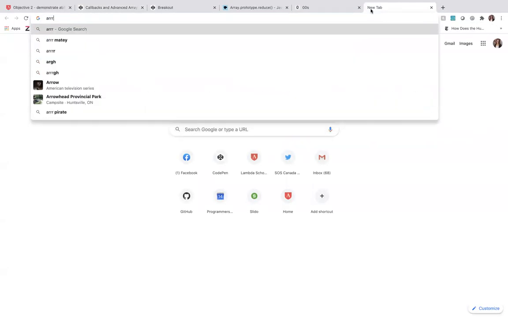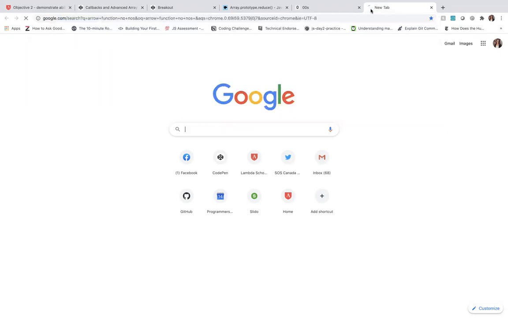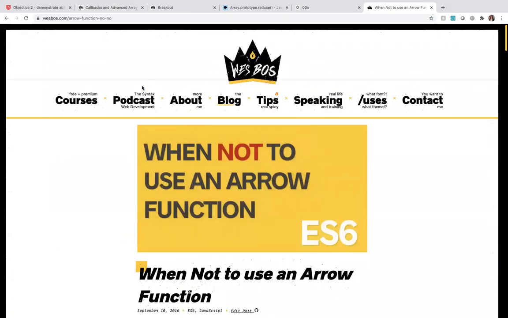There's a great article by Wes Bos that says arrow function no-nos. So this one here. Let me share it with you. I usually share it tomorrow, but I can share it today. So, arrow function no-nos. And this is a really great guide on when not to use an arrow function. So there you go.